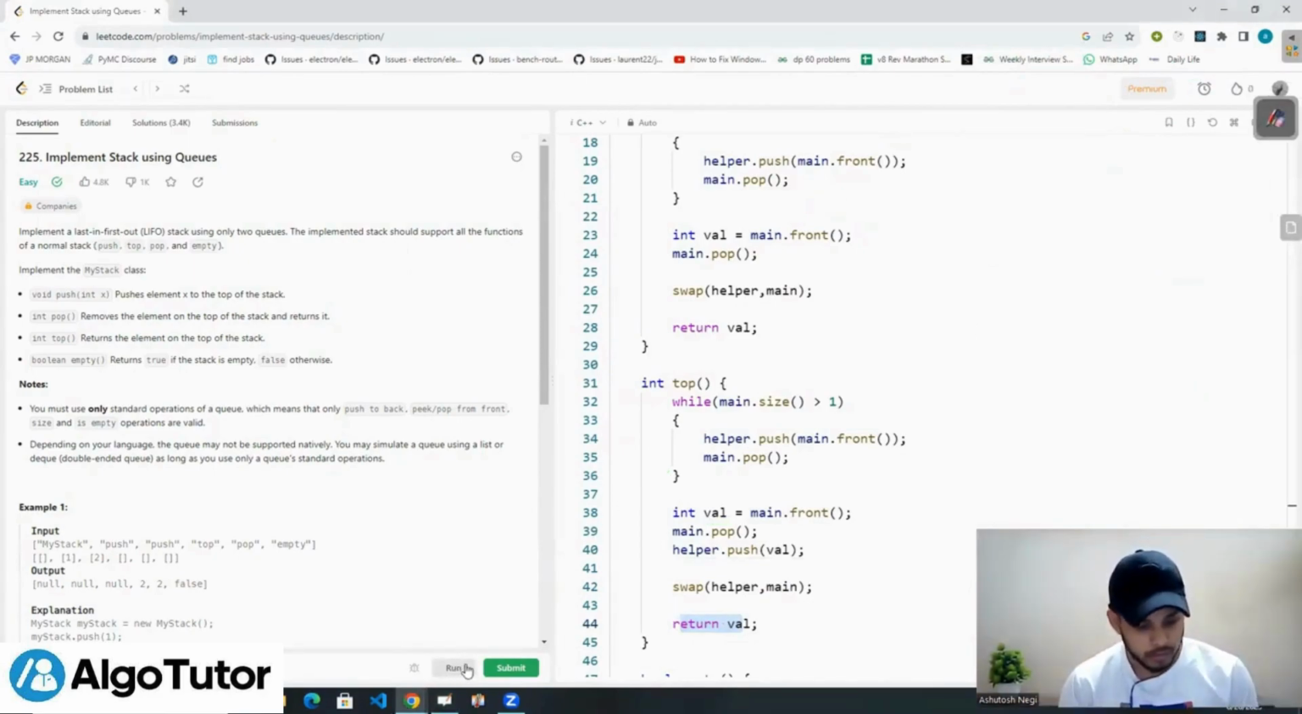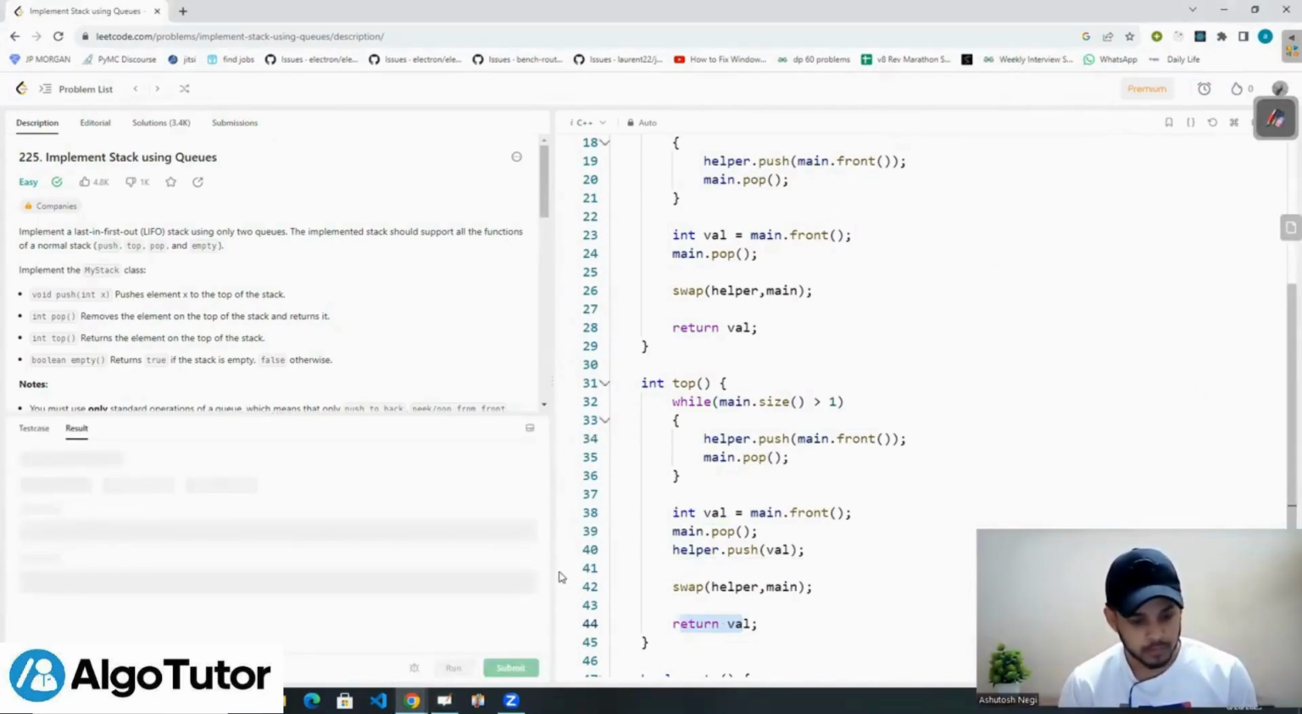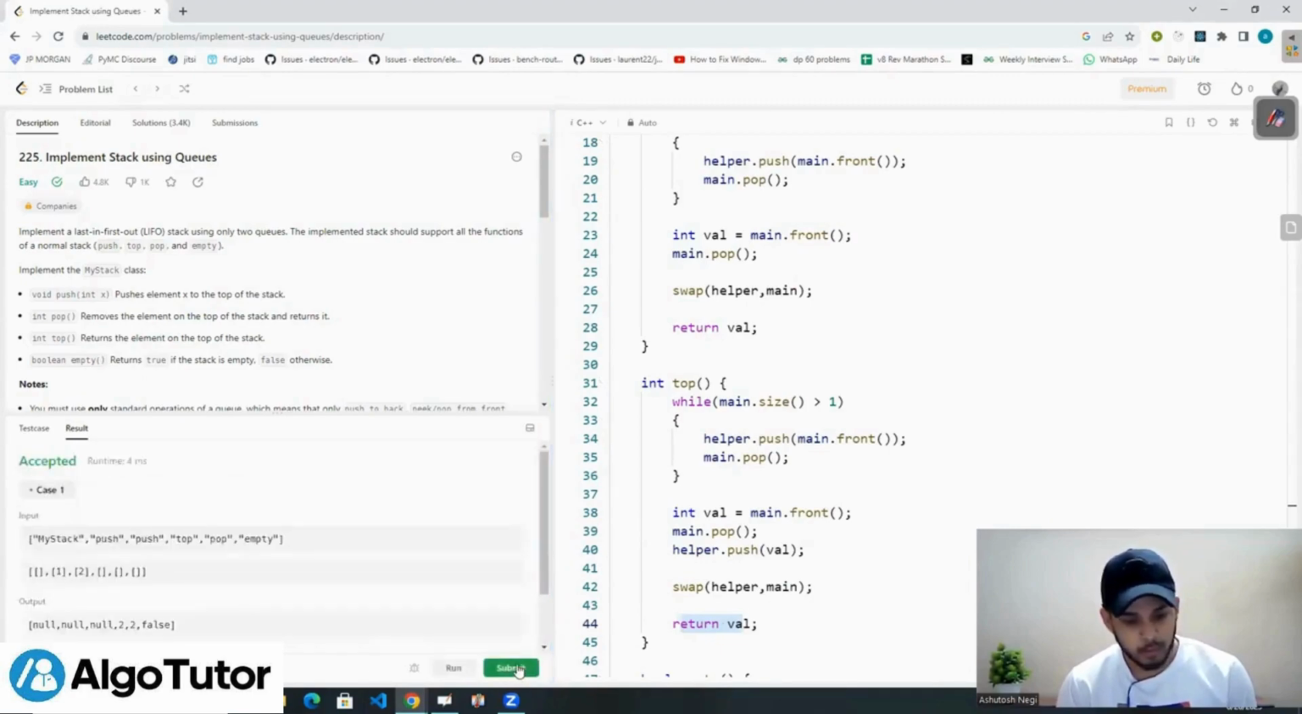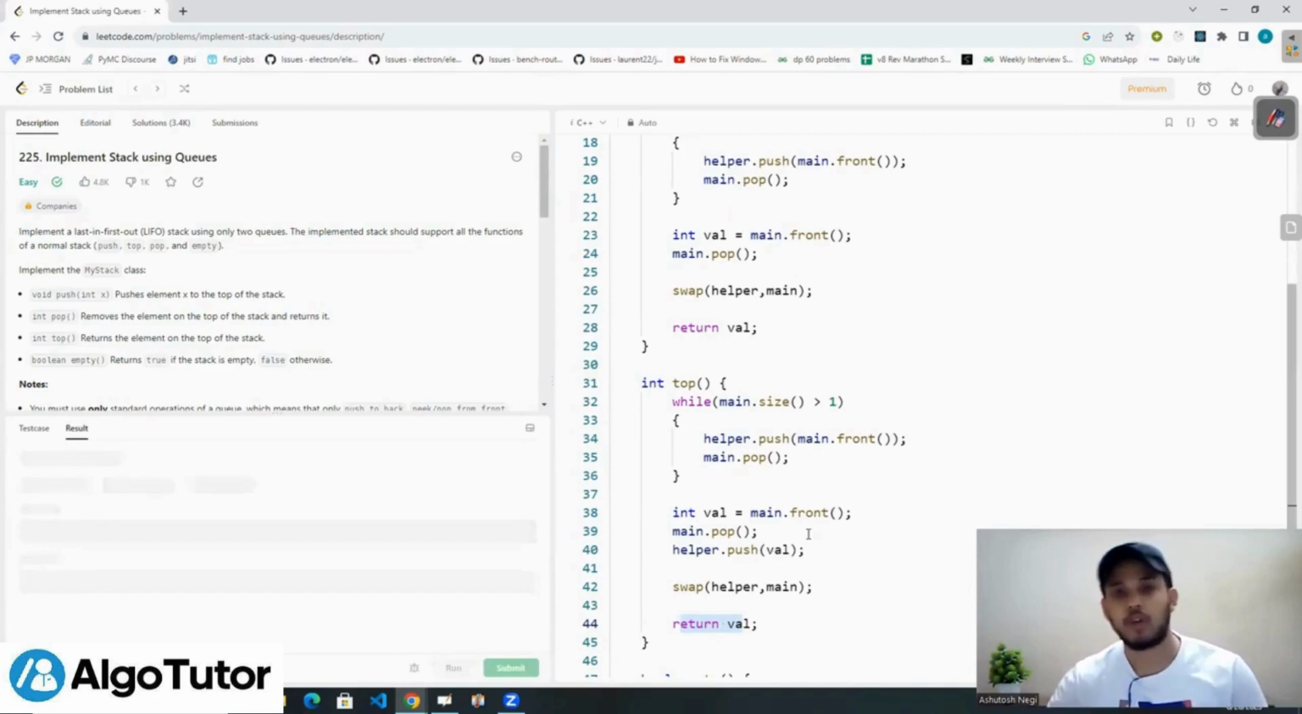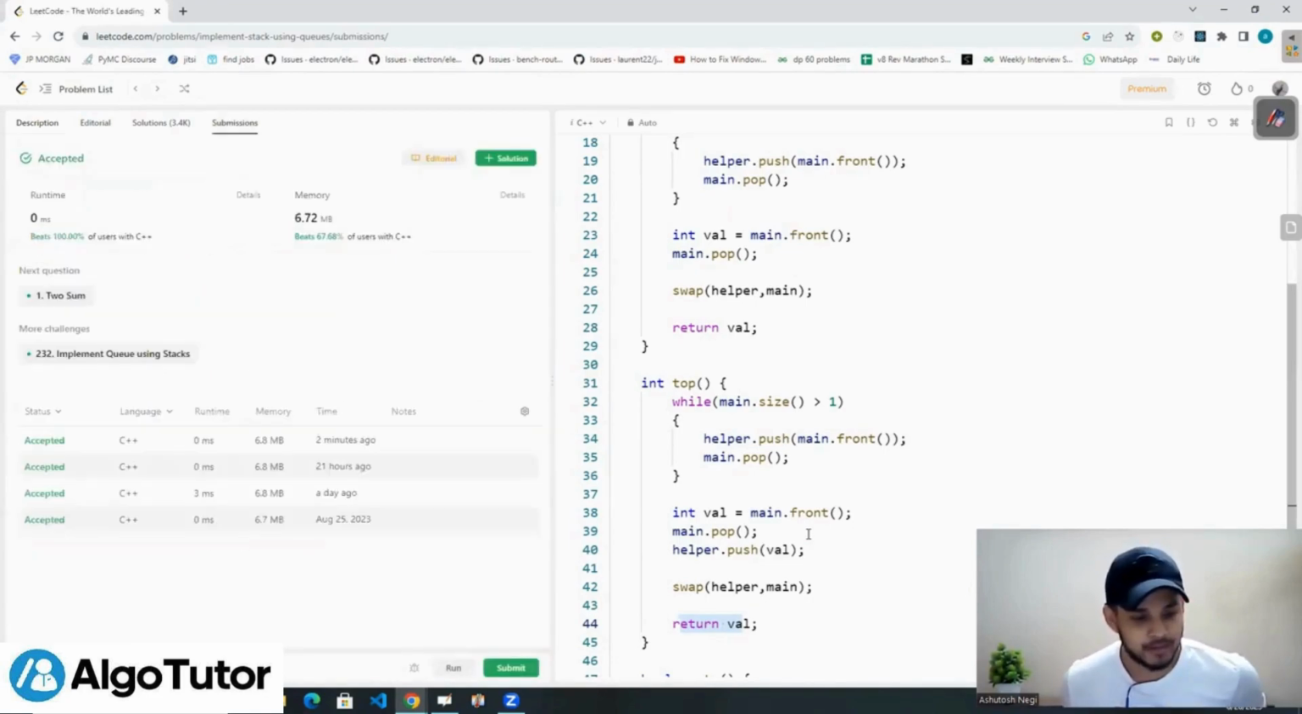Okay, now I'm gonna run this code. And now I'm gonna submit this code and I'm gonna watch it getting accepted. Okay, so it is getting accepted.